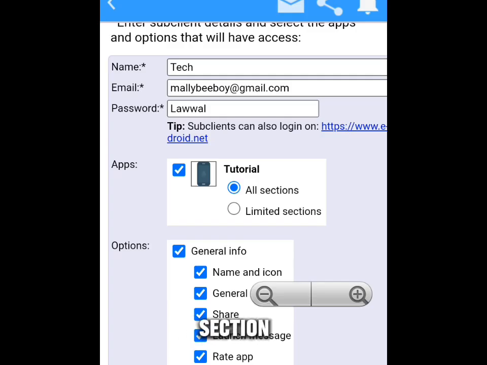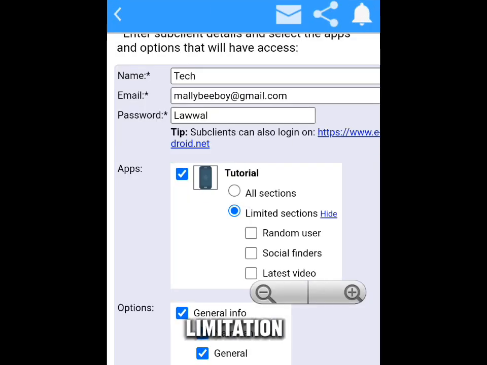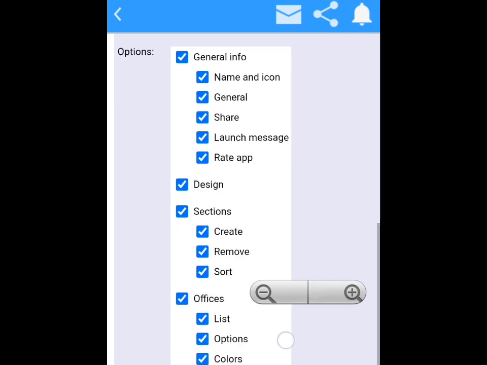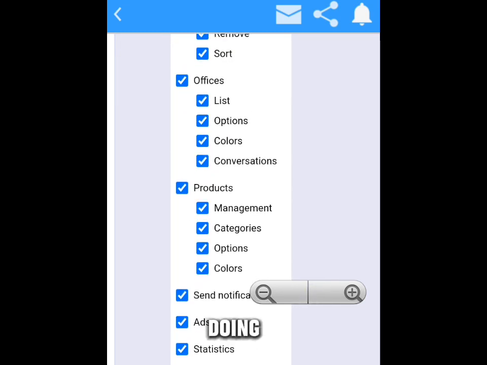In this second section, this is where you select the app that you want the client to have access to, and you select the section which you want him or her to have access to. If you want him to have access to all sections, you click on the all sections button. But if you want him to have some limitation, you select the limitation, then you select what you want he or she to have access to, then you click on save after you are done doing that.